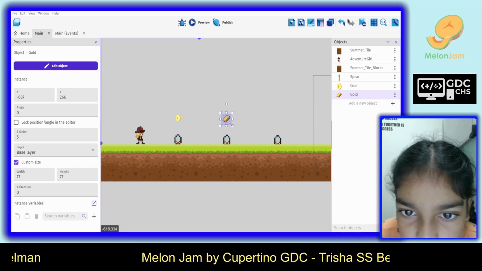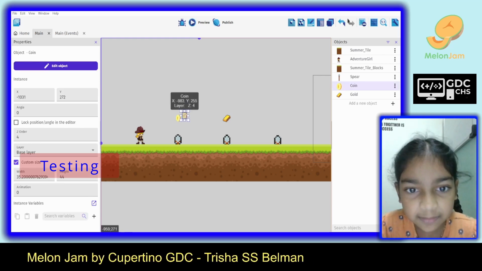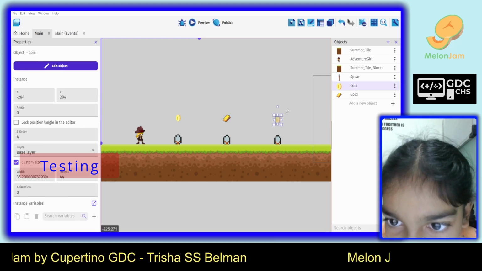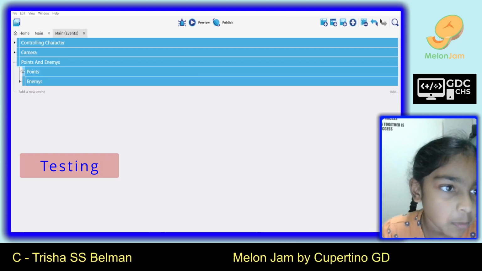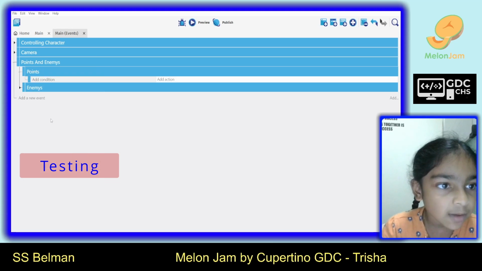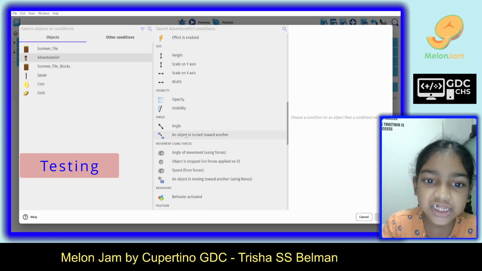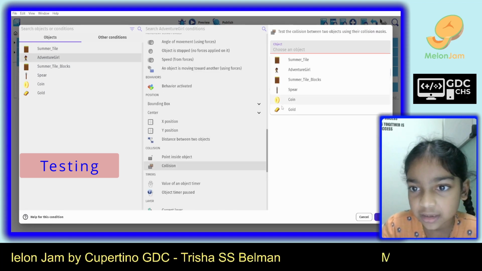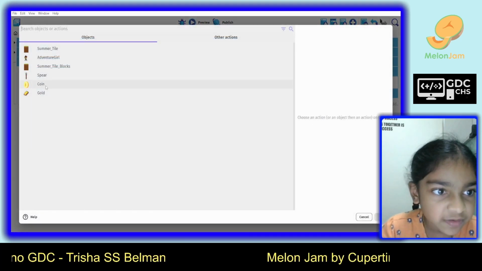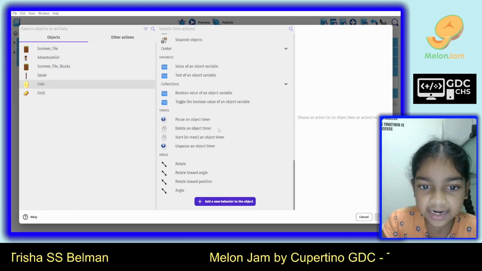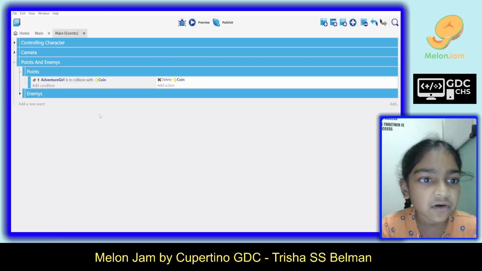Okay, now let's also duplicate this. Just press Ctrl C, Ctrl V, and now let's code the coins. So click on main events, coins, and click sub event, add condition. When Adventure Girl is in collision with the coin, then we want the coin to get deleted. Now let's do the same thing for the gold.